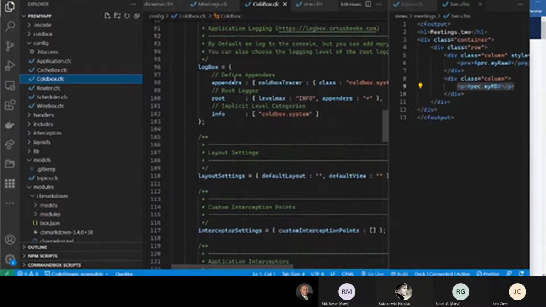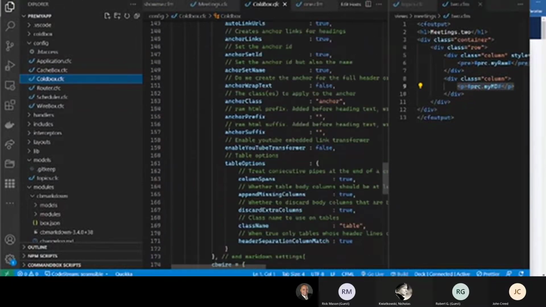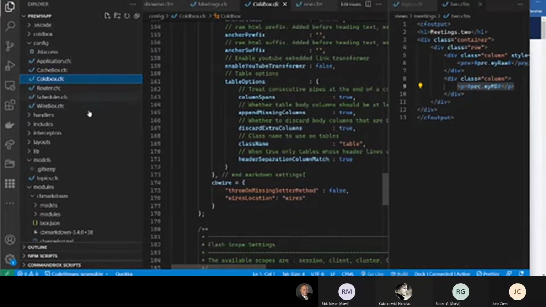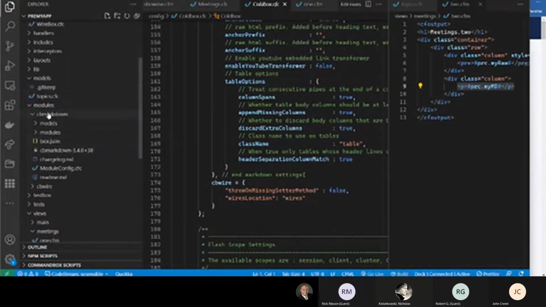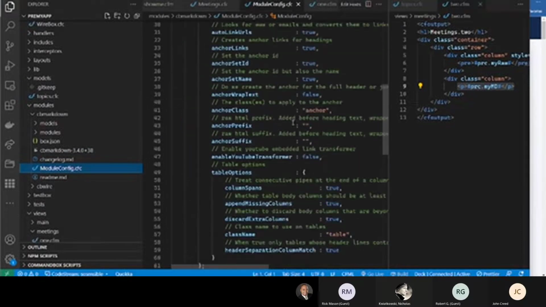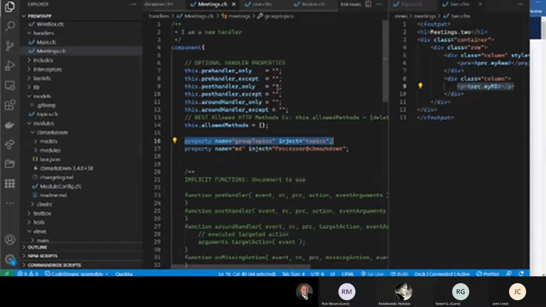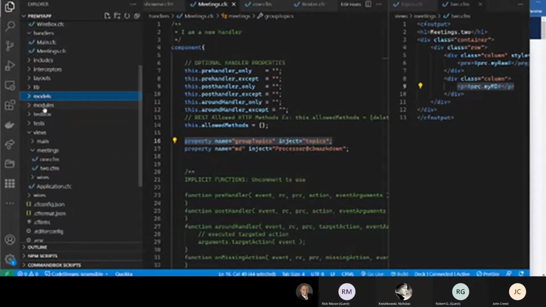So you can customize stuff. If you wanted to rename your handlers to controllers because that's what you prefer to call them, you can do that and it will find the folder to your custom settings. When you have a module that pulls down, this module config is the same thing. So that gives you how to pull those. So now you see how to use modules.